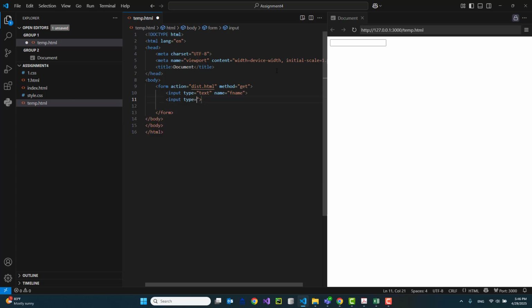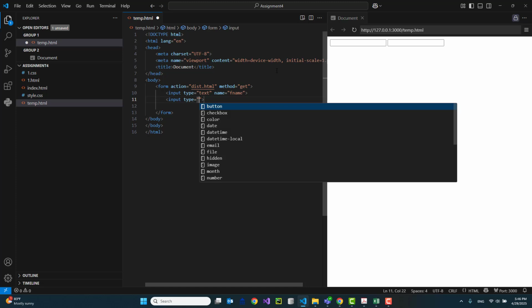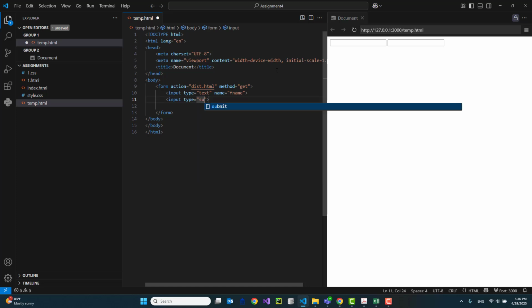To submit a form, we add another input element. This time the type should be submit. Submit creates a specific button. When user clicks on such buttons, the form will be submitted to the server.